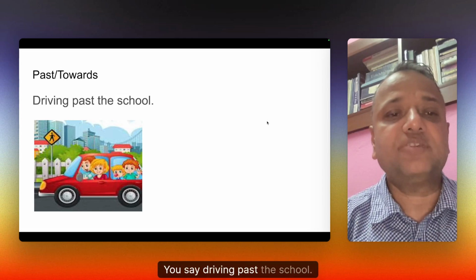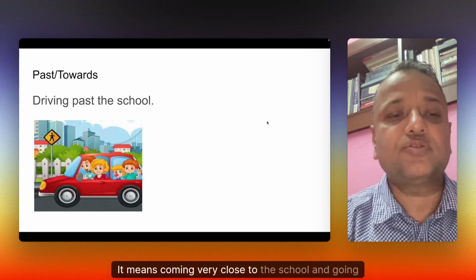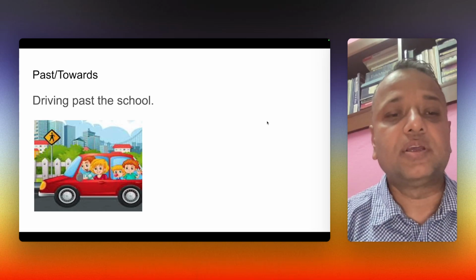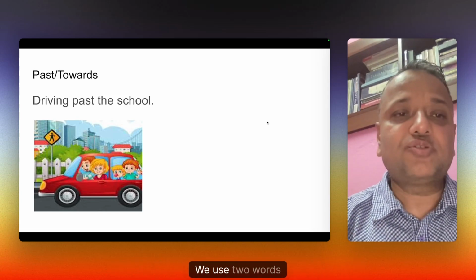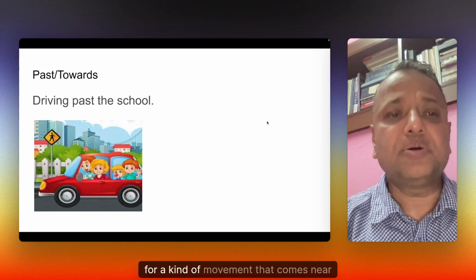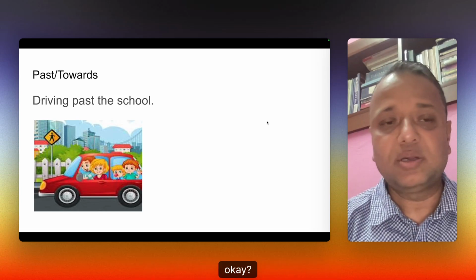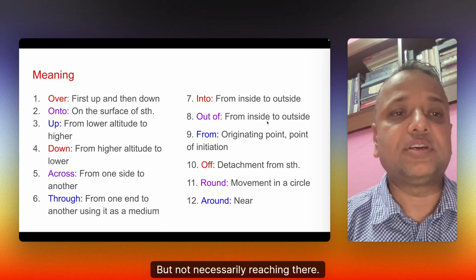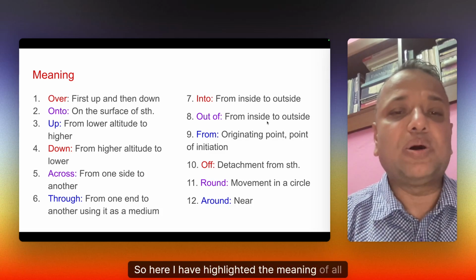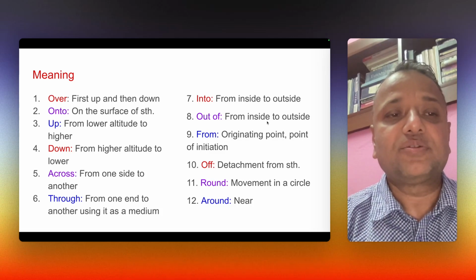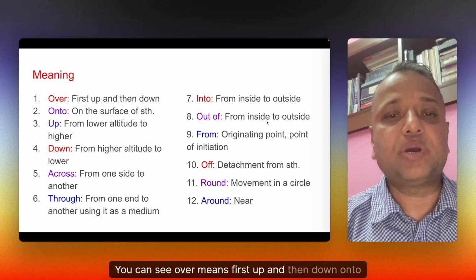Now past and towards. You say driving past the school. It means coming very close to the school and going further away. Everybody knows towards. We use towards for a kind of movement that comes near somebody or something, but not necessarily reaching there. Here I have highlighted the meaning of all these prepositions. Right? You can see over means first up and then down.